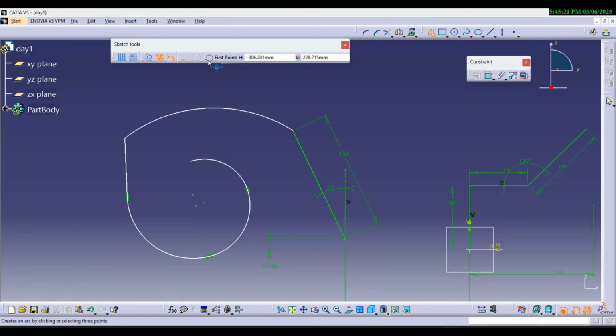Now these arc commands, that is 3-point arc and tangent arc, we can make by the separate command also. We are going to see the arc command later here in the circle tab.